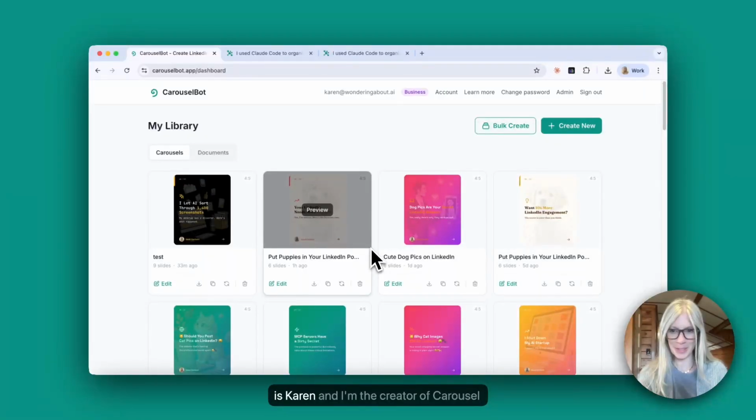Hey, this is Karen, and I'm the creator of CarouselBot, and we are going to look at how we can create a carousel in maybe about 5 minutes or so from a blog post URL.